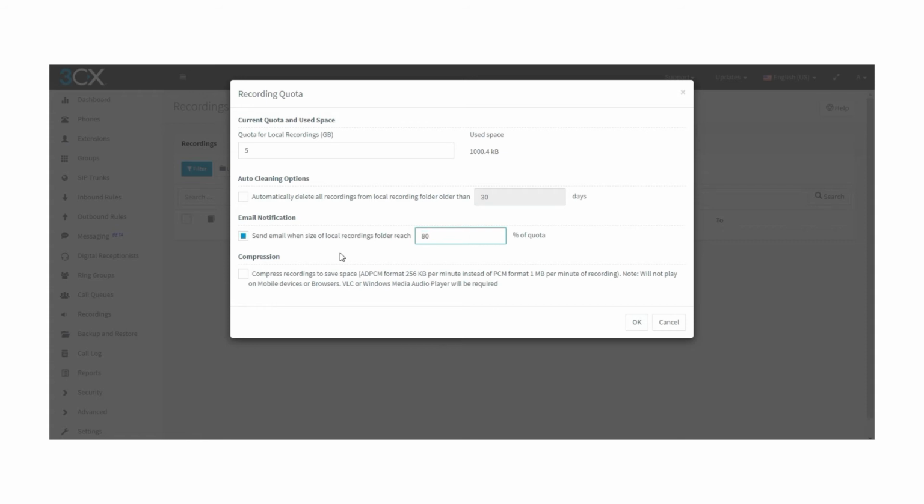And last but not least, you can enable the compression of the recordings. Using the compression option makes the recordings lighter to save space, but you will not be able to play the recordings on mobile devices or browsers, just VLC or Windows Media Player. After setting everything up, press on the OK button.